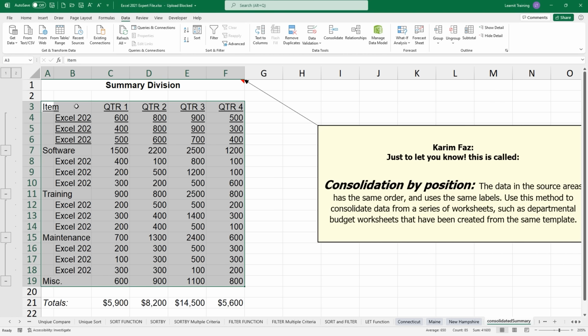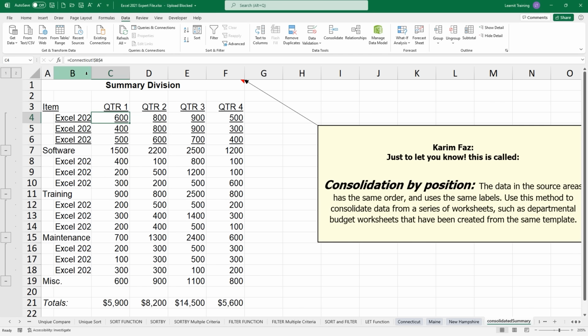And when I expand to level 2, it will show me the values it used in Connecticut, Maine, and New Hampshire to figure out the $1,500 expense for software we had in quarter 1. And so on and so forth. So it's going to show these values being added. You can always expand and collapse these as you go along.